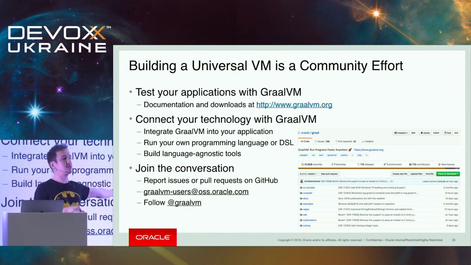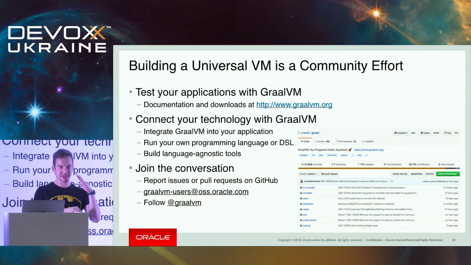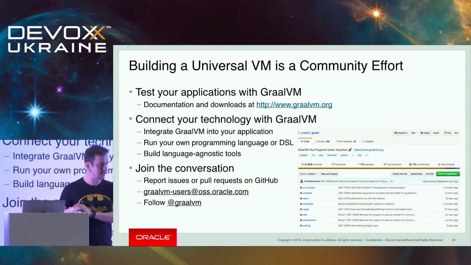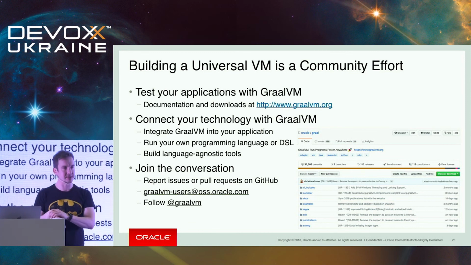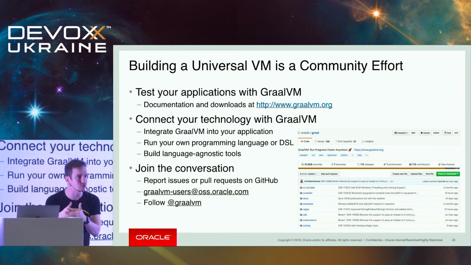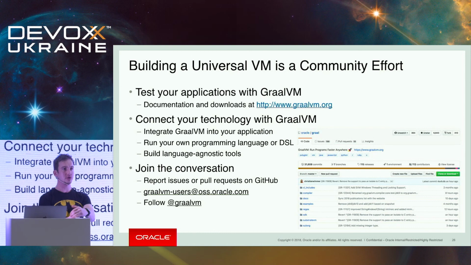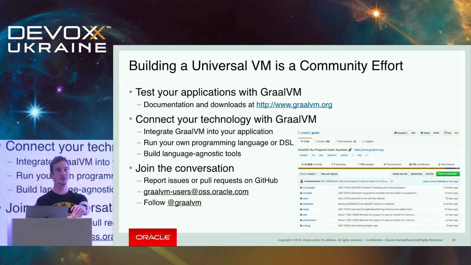maybe more low-level explanations of how it does things or how to investigate what it does. But building a universal virtual machine and the best-in-class just-in-time compiler is a community effort. So it would be really cool if you check it out. It will make me personally very happy. Thank you.